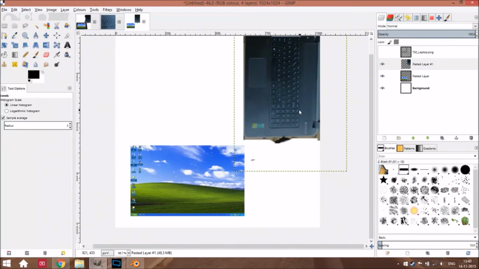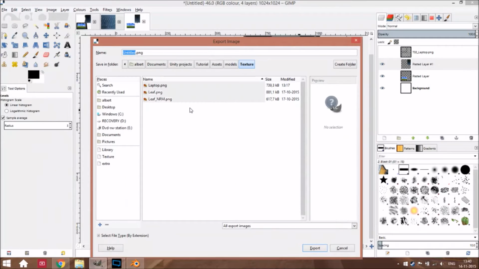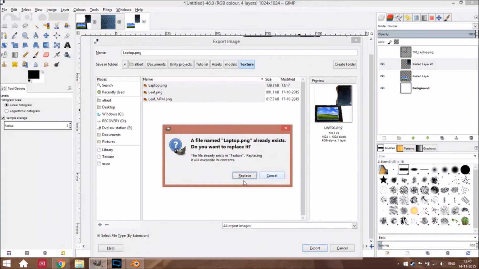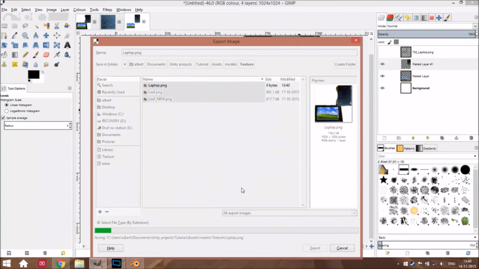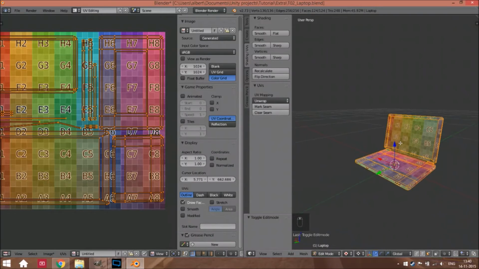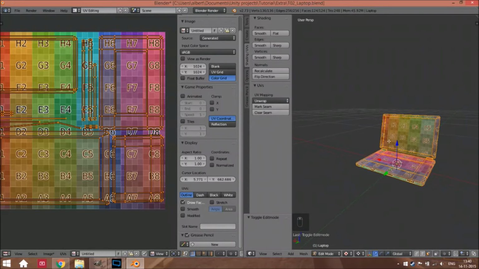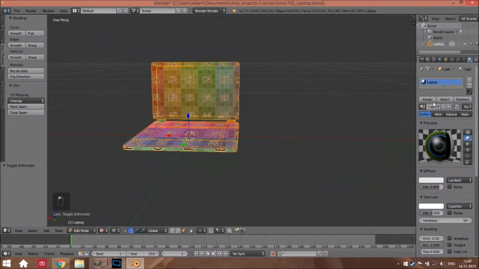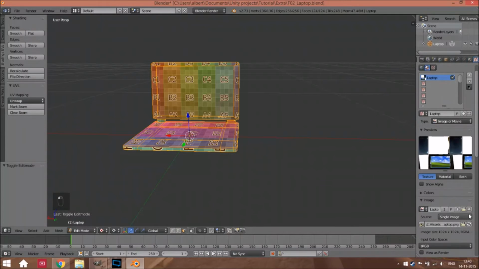So let's export this with Ctrl E to laptop in your texture folder. I already did it once, but I'm just going to replace it now. And I'm going to assign it to this object. So go to default and make a new material laptop and a new texture laptop and assign the texture.